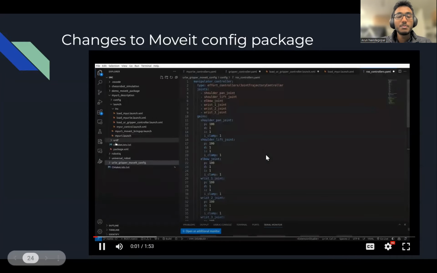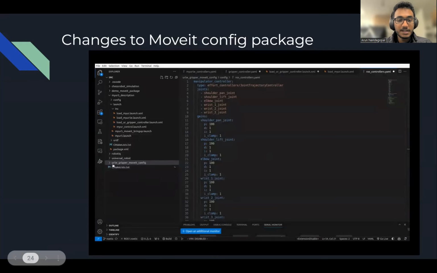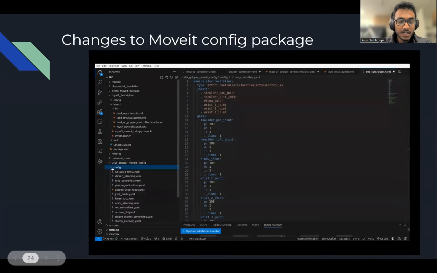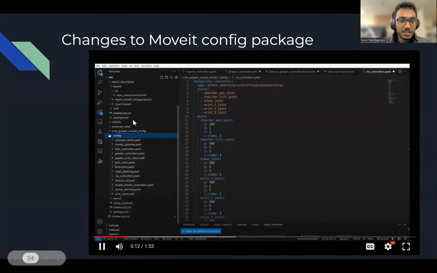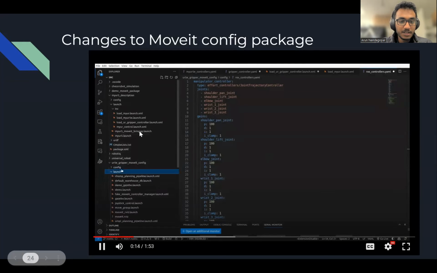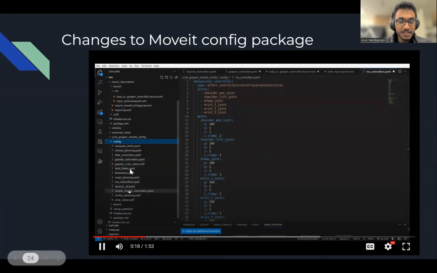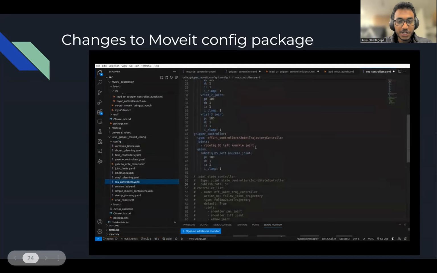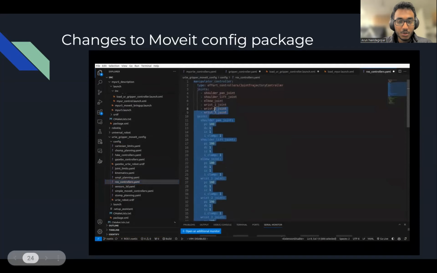But the problem with Moveit is that this self-generated file will not work very well when you're trying to do Gazebo simulation. So you can see here, this is the UR5e configuration folder, which has config and launch files. If you see the ros_controllers.yaml configuration file, this is the one which we need to change for our robot to work in Gazebo, and I'll tell you why.